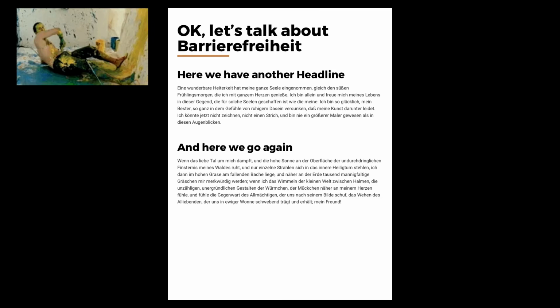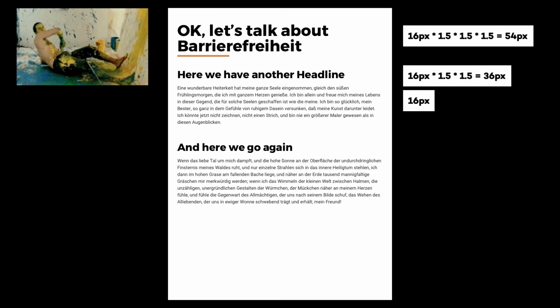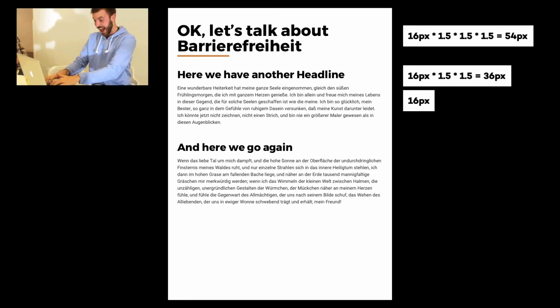So let's look at the font sizes here that DesignerMe has used. We have a base font size for the paragraphs here of 16 pixels. And then I had a modular scale in place. That means I multiplied this base font size by 1.5 two times to get the size for this headline here, and multiplied it by 1.5 again to get the size for the large headline. And everything looks nice. Handing this over to DeveloperMe, and DeveloperMe wants to build an accessible website out of this.